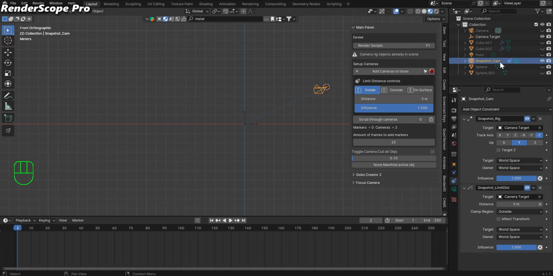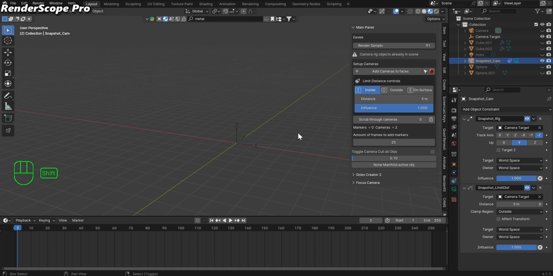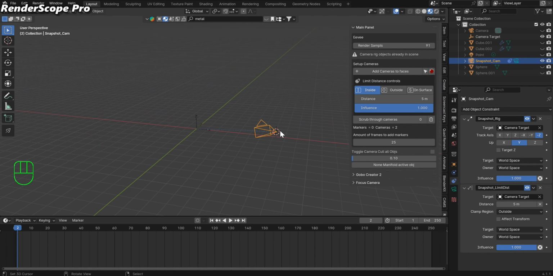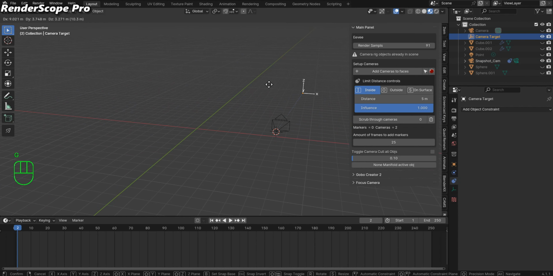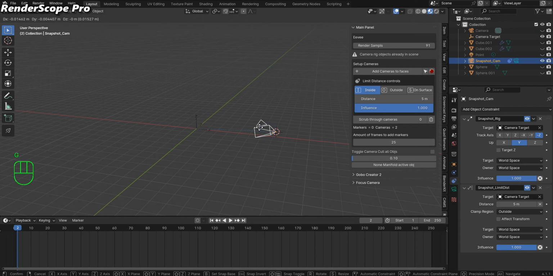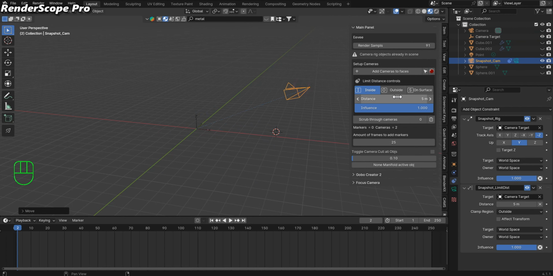This is going to have a limit distance preset and a constraint track to preset. So there's going to be features that pop up that are indicative of just that camera. And so wherever this target goes, that will go. And then with the track to and the limit distance, you'll be able to switch this. You can change the distance here, and it will change down here in the add-on.